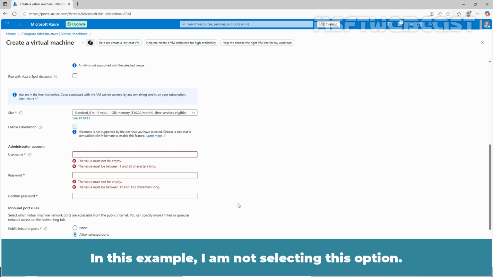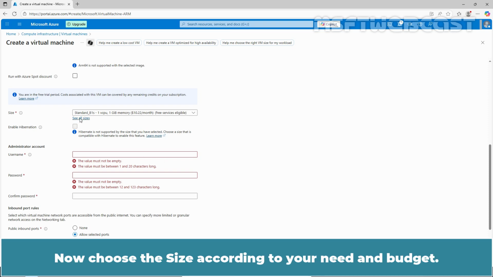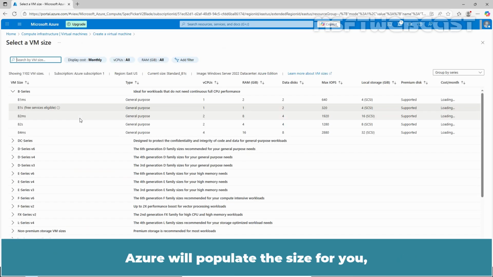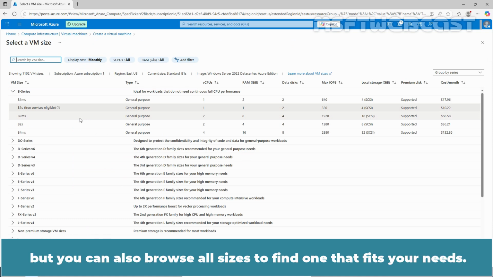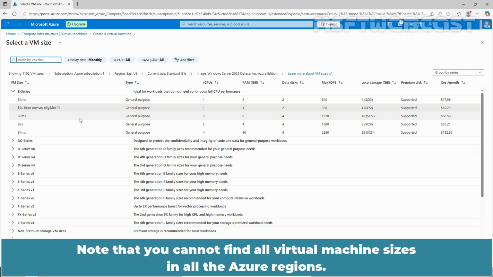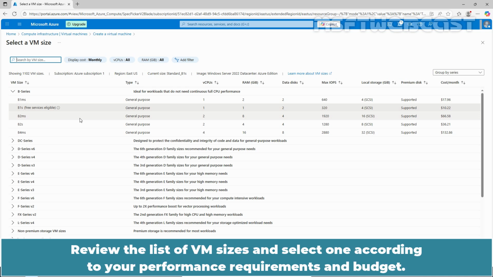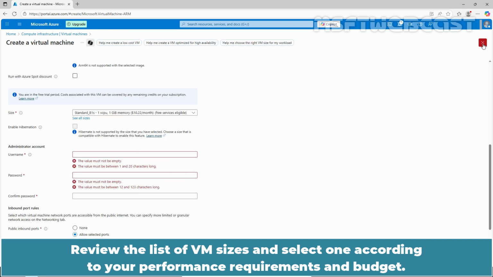In this example, I'm not selecting this option. Now choose the size according to your need and budget. Azure will populate the size for you, but you can also browse all sizes to find one that fits your need. Note that you cannot find all virtual machine sizes in all the Azure regions. Review the list of VM sizes and select one according to your performance requirements and budget.